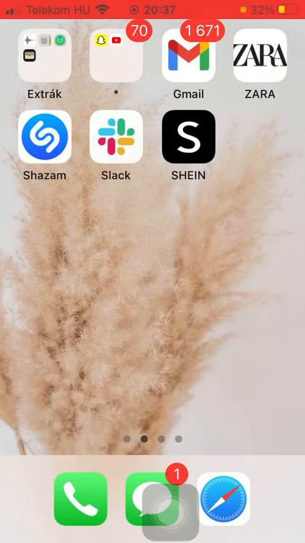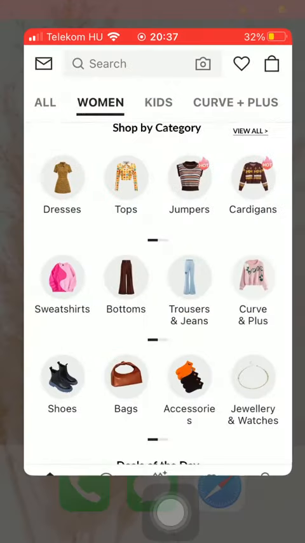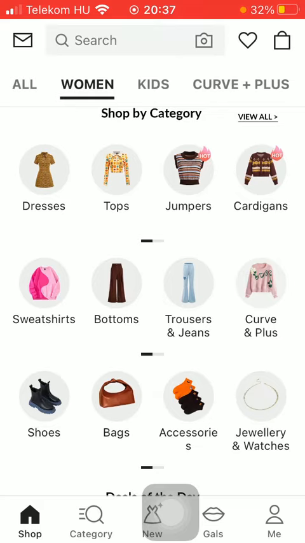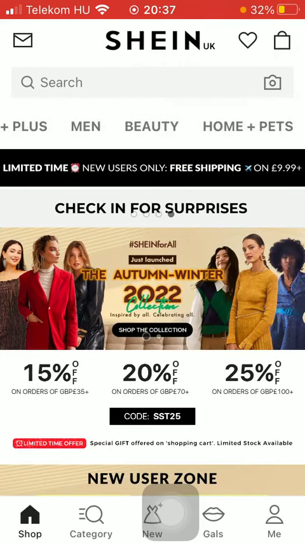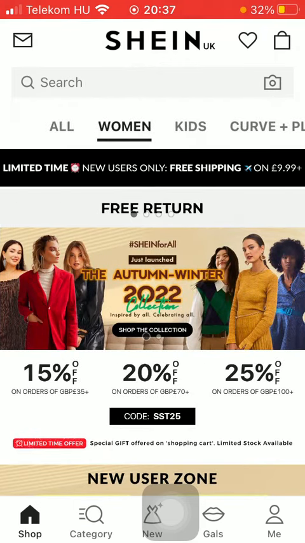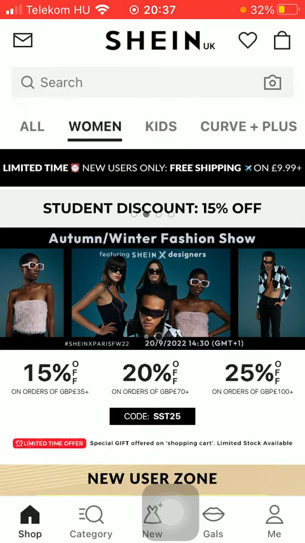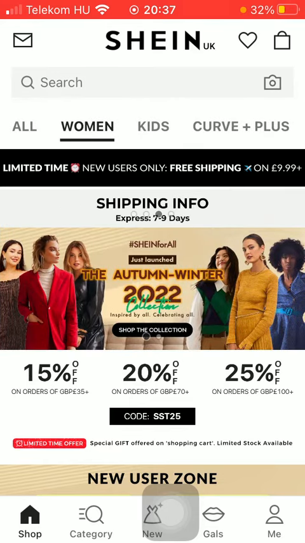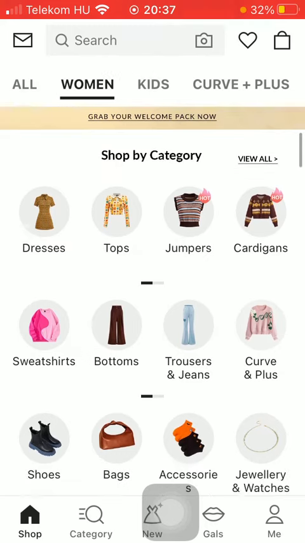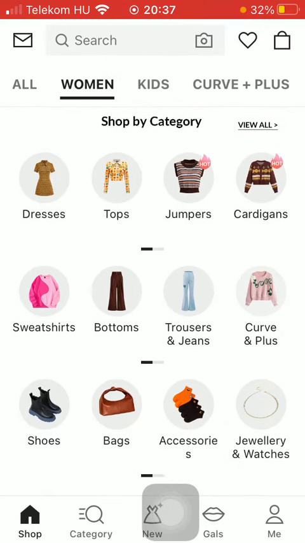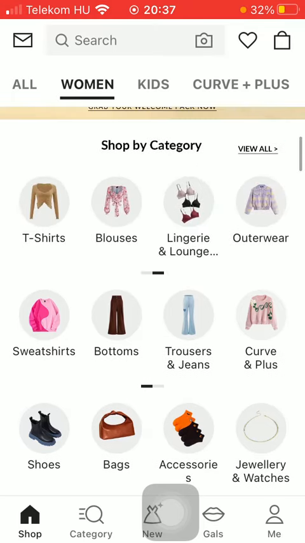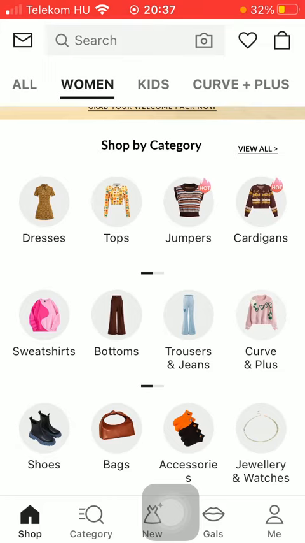First of all, open the application on your phone. Now you should tap on the shop icon down below, which is the first option. After that, at the top of the screen below the search bar, you are going to see the main categories. Click on the relevant one that you would like to search in, and then if you scroll down, you are going to see there are many subcategories here, so click on the relevant one.